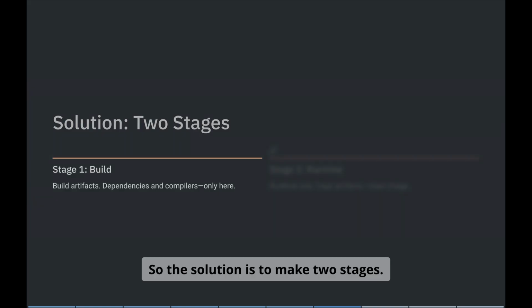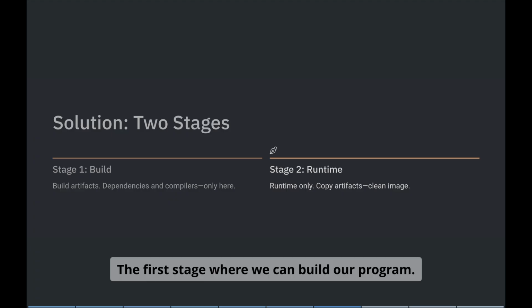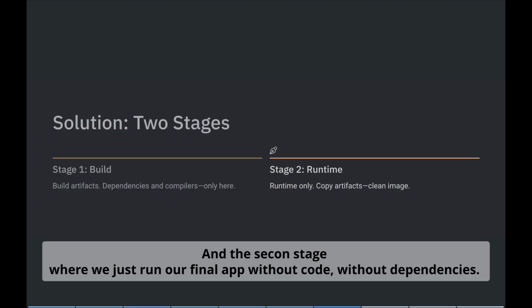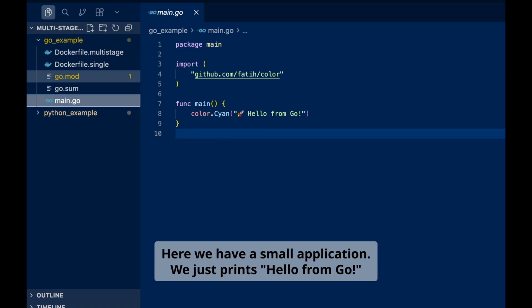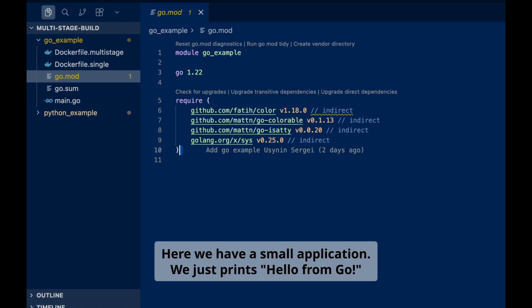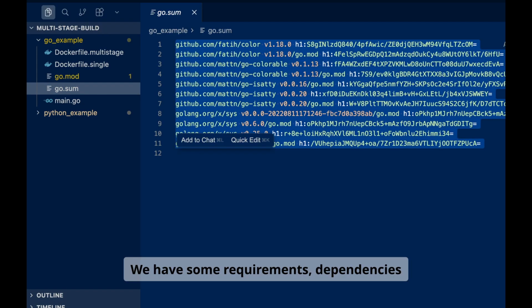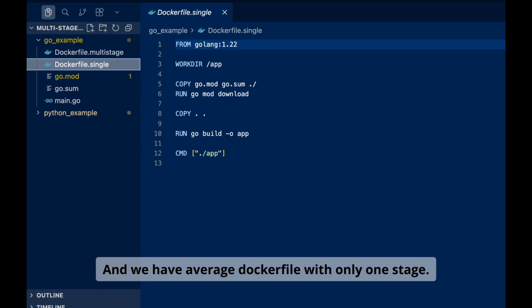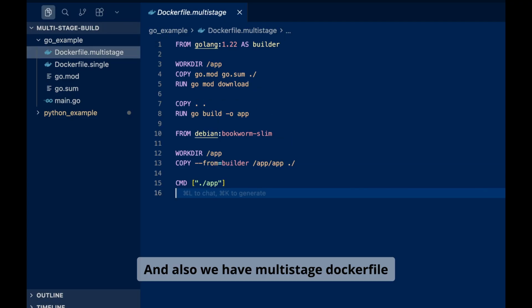So the solution is to make two stages. The first stage where we build our program, and the second stage where we just run our final program without code, without dependencies. So now let's make a small test. Here we have a small application. We just print hello from Go. We have some requirements, we have some dependencies, and we have an average Dockerfile with only one stage. And also we have a multi-stage Dockerfile.